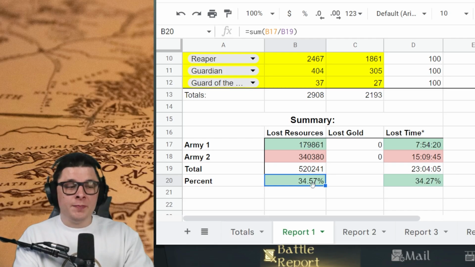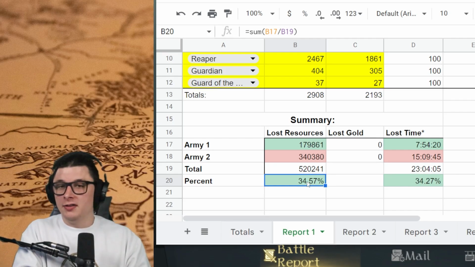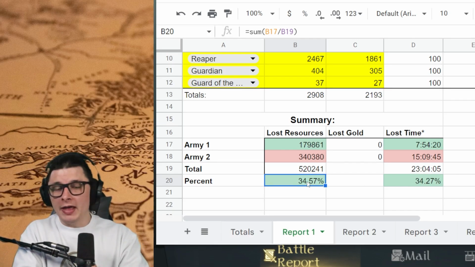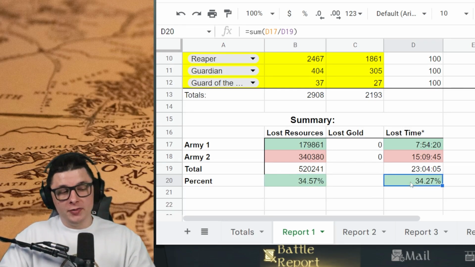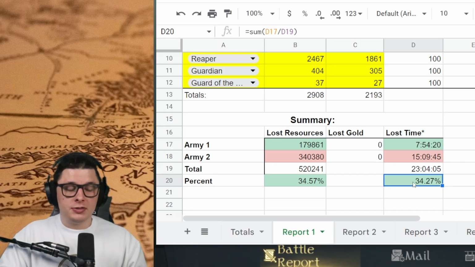Green is good, so below 50% is good. And in this battle, you can see on that Grima, we were at 34.57%, and we were at 34.27% on the time.